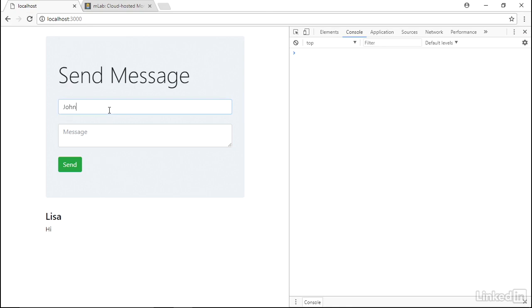Let's add another. We can see it instantly shows up because of socket.io, and if we refresh, it shows up again because of MongoDB. Next, let's take a look at some of the newer features of JavaScript which Node now uses.